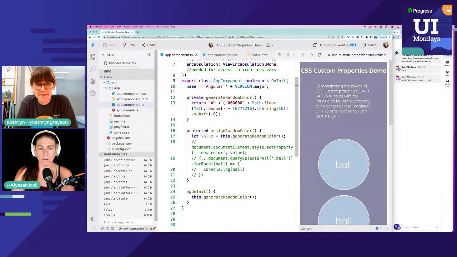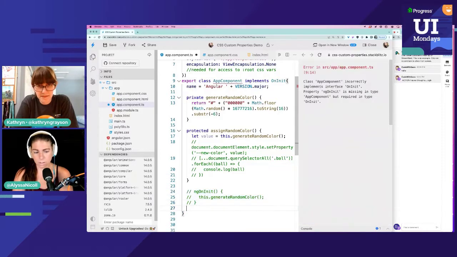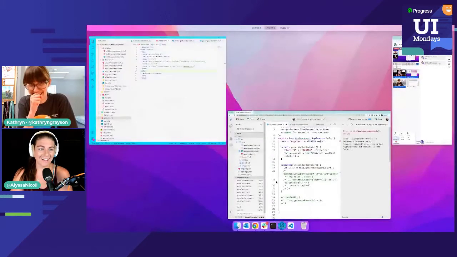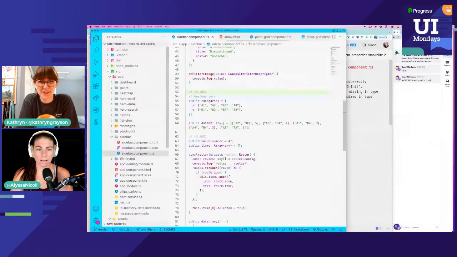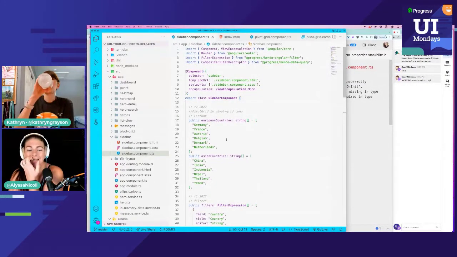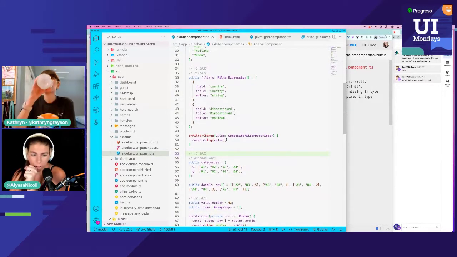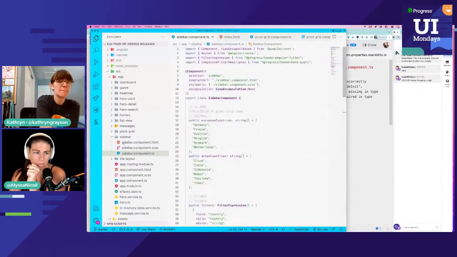Okay, so we've got my generate random color, and then I'm calling it on init. Maybe I'm calling it too soon. I don't remember. Okay, let's try. Do I need to put it in the constructor? God, I remember so little about Angular architecture. Hang on, let me go see real quick. I'm the worst person to help you with this one. I'm wanting, essentially, the UI to know about itself first.